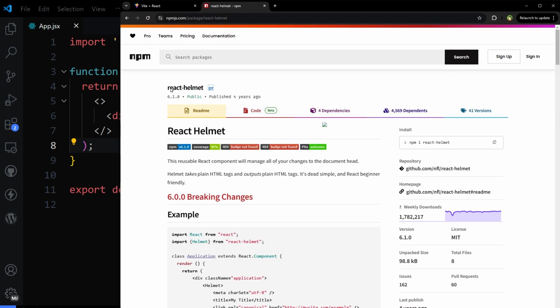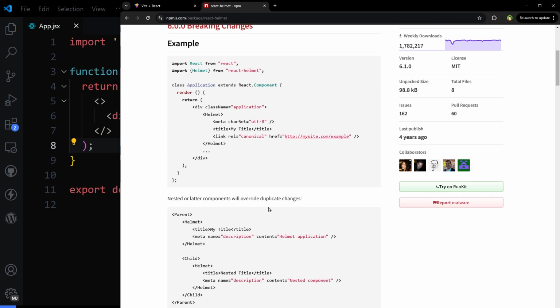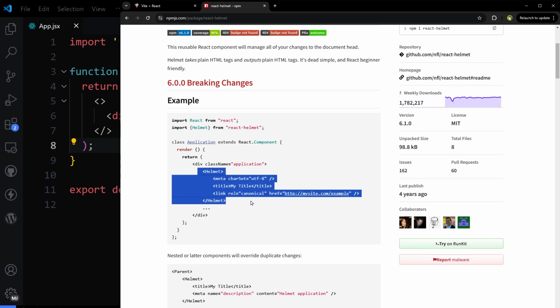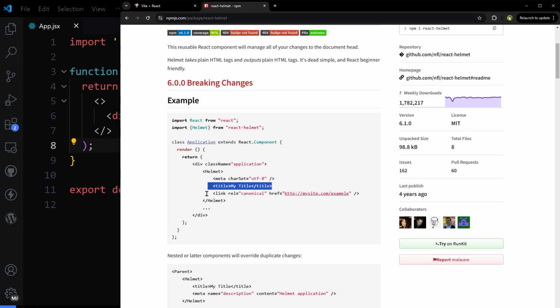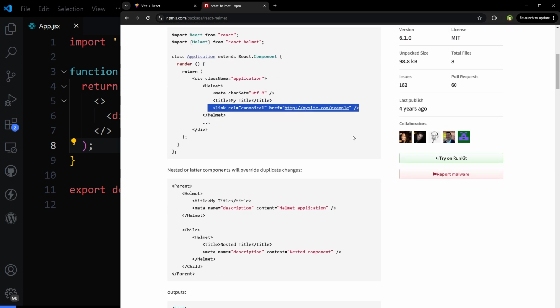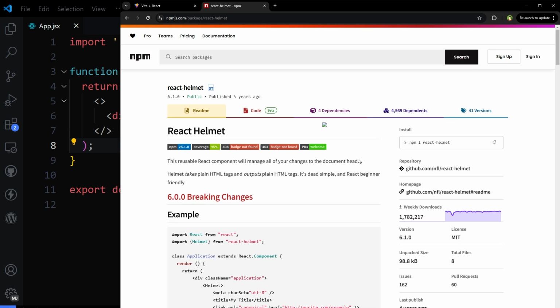This is the package React Helmet. You can install it by using this command: npm i react-helmet. It is used like this: import Helmet from React Helmet, and then we can use it here inside return: Helmet, meta tags, title, link tag. You can link CSS, you can add scripts in the component. So I've also used this command and installed this package in the app.